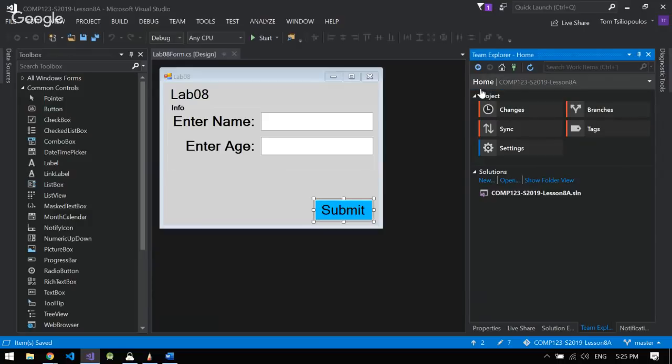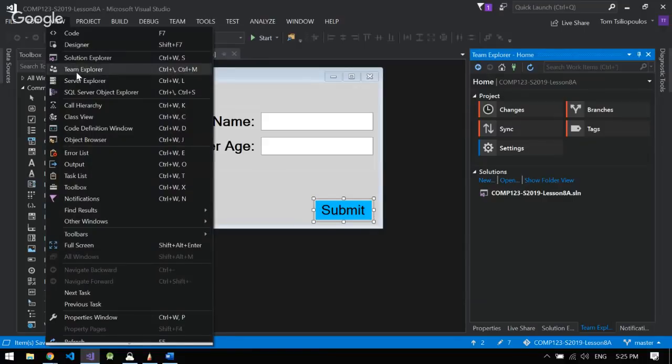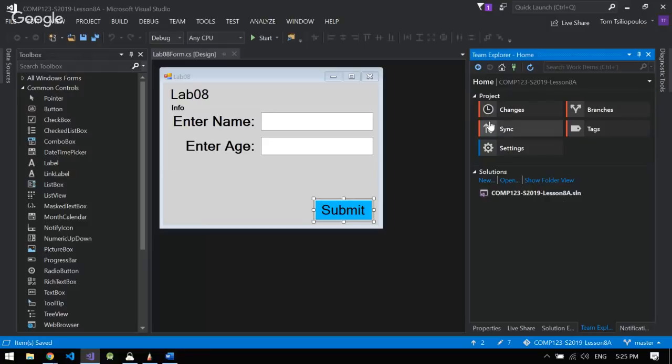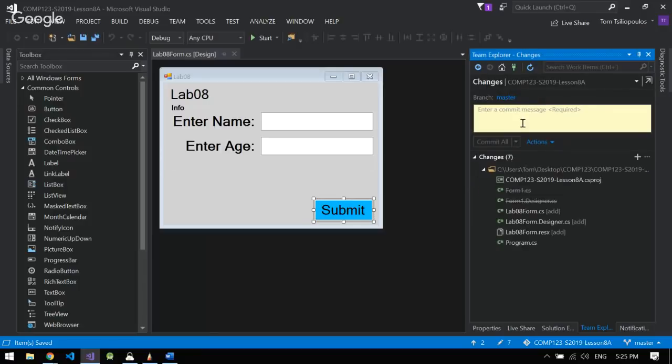Are you with me? So Team Explorer, I went to View, Team Explorer, that's where I got it from. I clicked on this little Home button at the top. It brought me here. Okay? And then I'm going to click on Changes. Click on Changes, guys. Notice I have a bunch of changes. These changes are the ones that are being tracked.